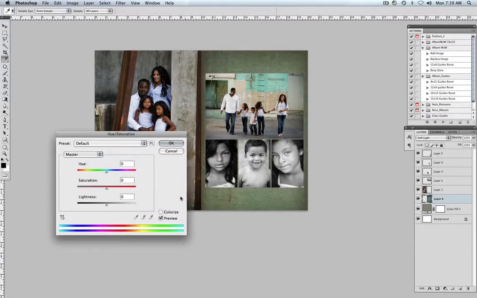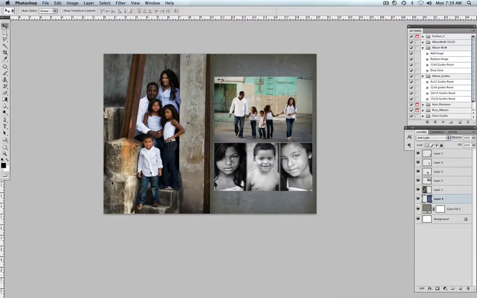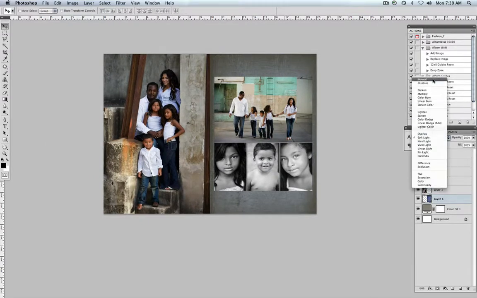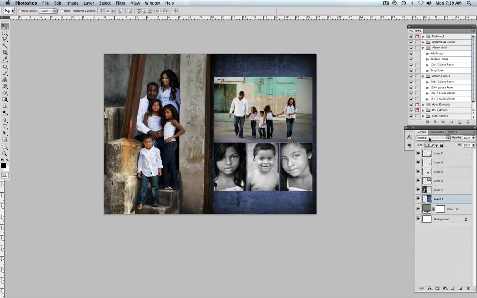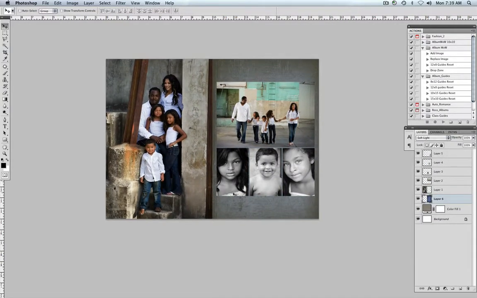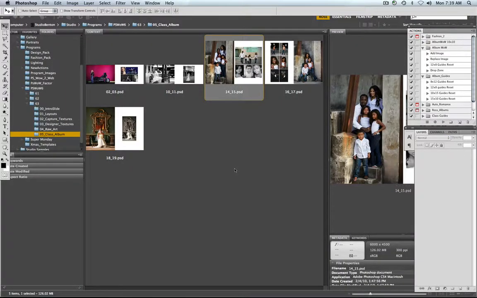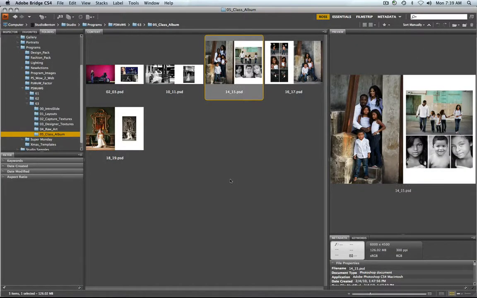Or we can colorize the texture and adjust the hue and saturation to change the overall color of the texture and blending it in basically from a different color. So 3 different ways you can utilize your designer textures to get the desired effect that you're looking for. Close that out, jump back here.